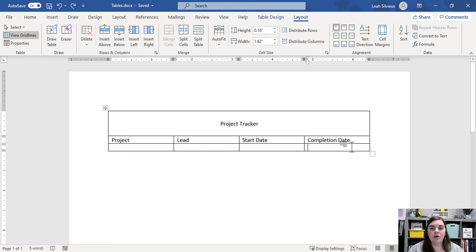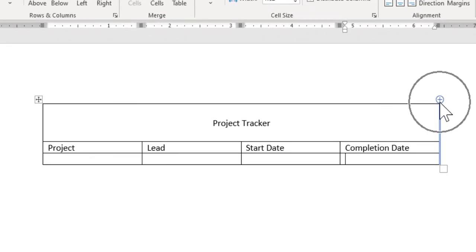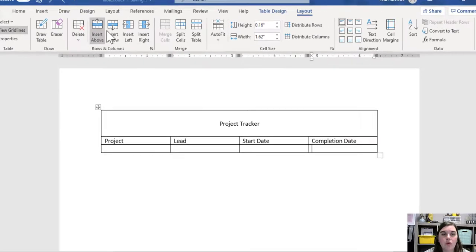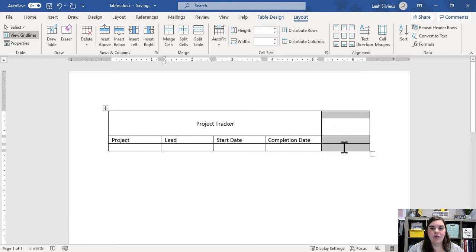To add a column, I'm going to click in the far side, and you can either hover over the button to add to the cells, or you can insert to the right. Either way, you're going to get those columns. And what we're going to do is take start date and completion date, and move it down a row. What's really cool about tables is you can select things, and then you can physically click and drag on the text until your cursor is where you want it to be, and drop it, and it will move it.